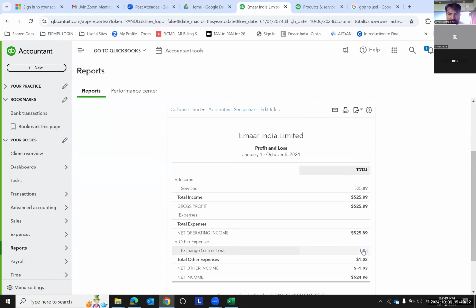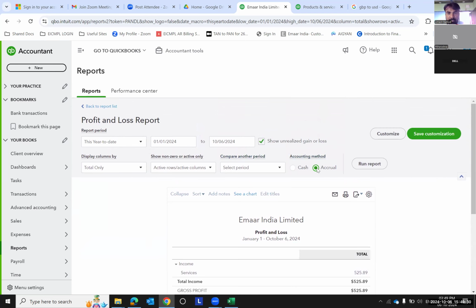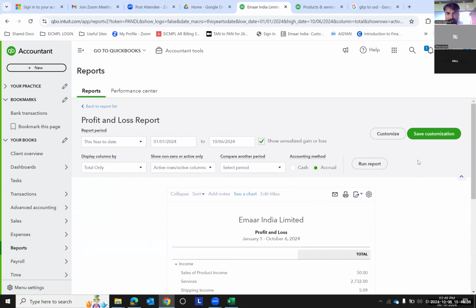But actually it depends on the customer. Here you can see 525 you have received, but your expense is 103. But in the US industry, very few companies are using cash basis. Somewhere hybrid also, cash and accrual both, but the majority are on accrual.